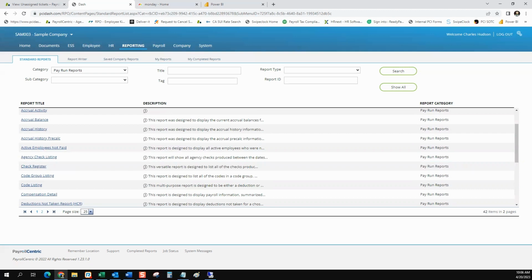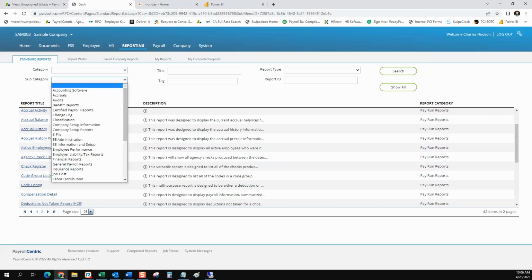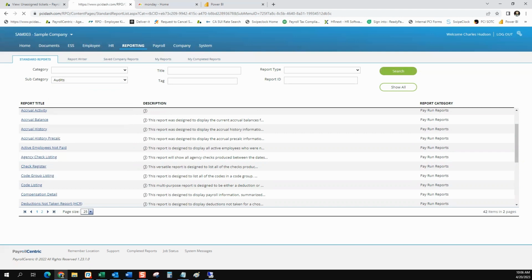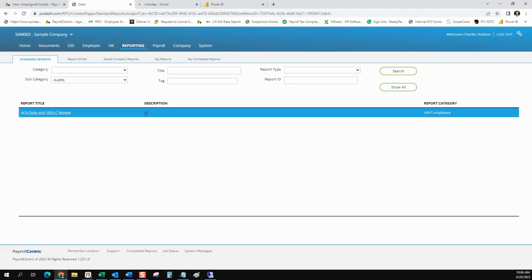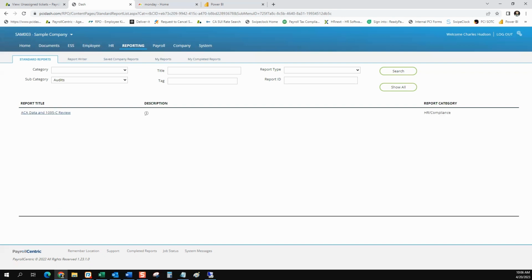Okay. We also have, I'm going to click on it, we also have subcategories, right? So if you looked at audits, it would show you different, this one is specifically for if you are doing your ACA, Affordable Care Act 1095 reporting through us. This is the report that can be used for that.